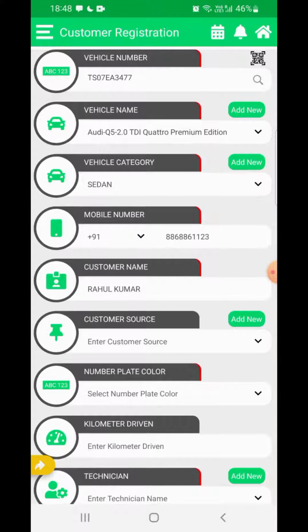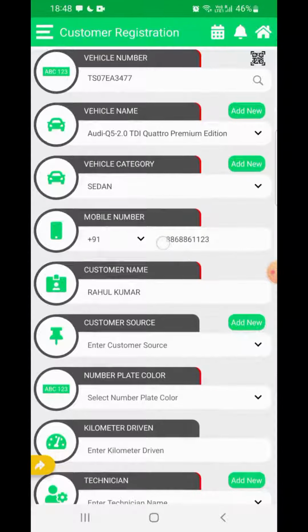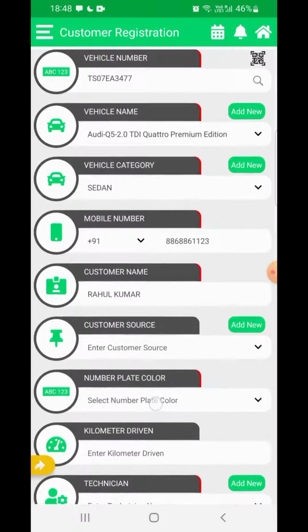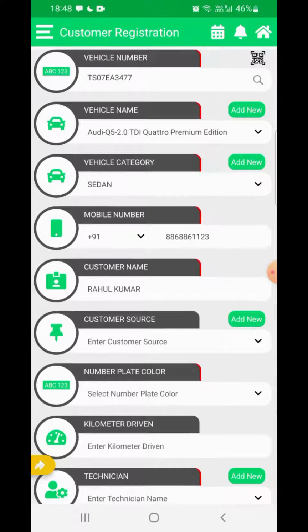Going forward, please fill up the details like the vehicle name, vehicle category, mobile phone number of the customer, their name, the number plate color, kilometer reading, etc. Please do not forget cross-checking the country code each time you register a phone number.